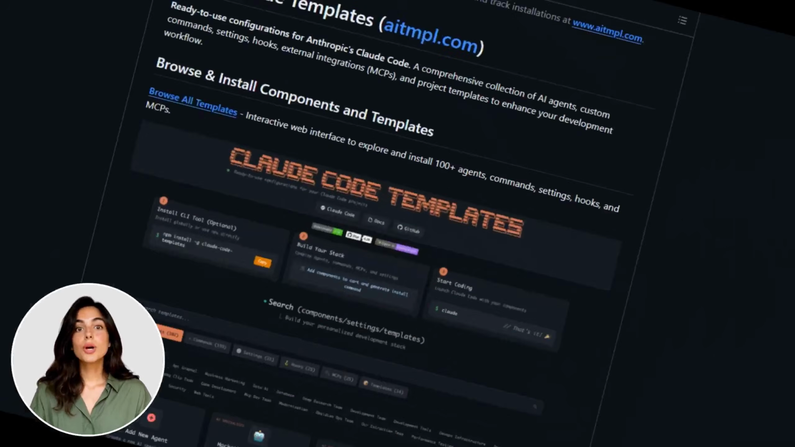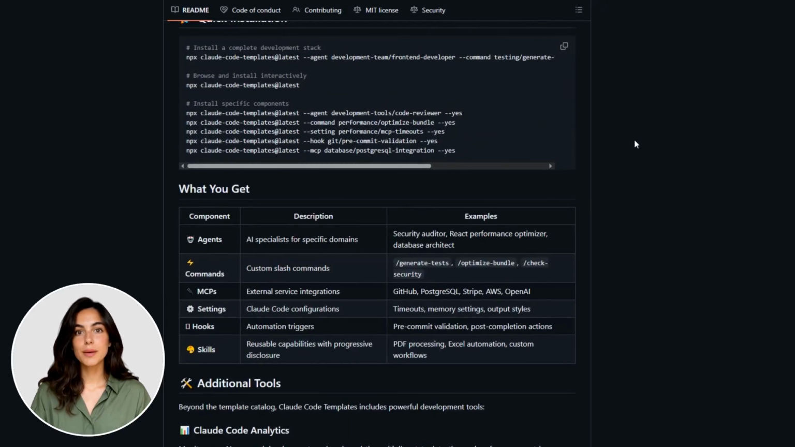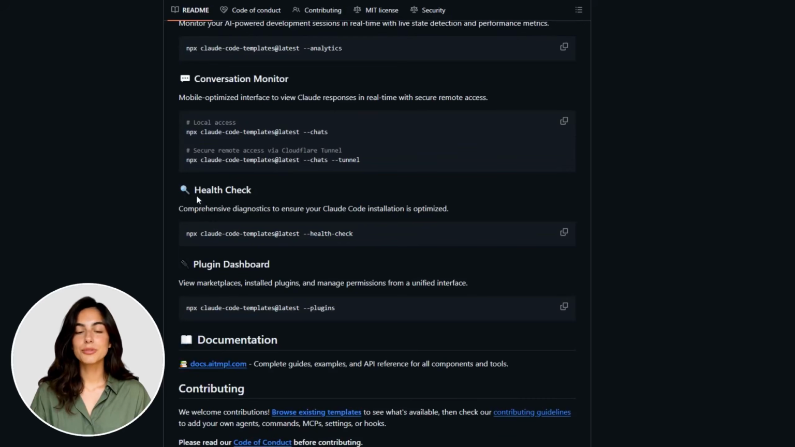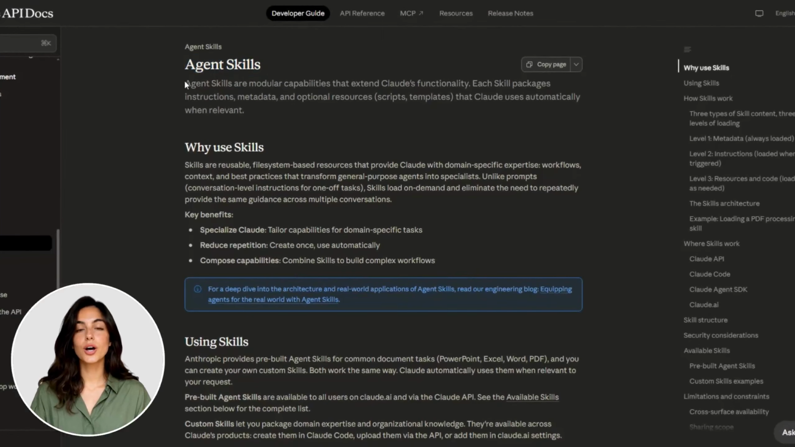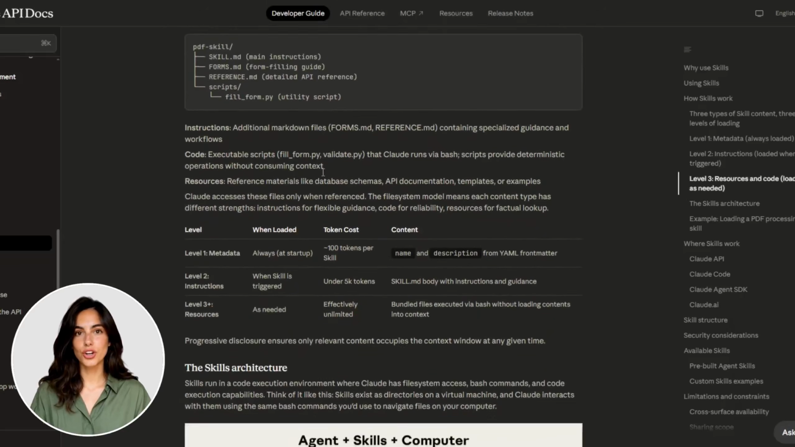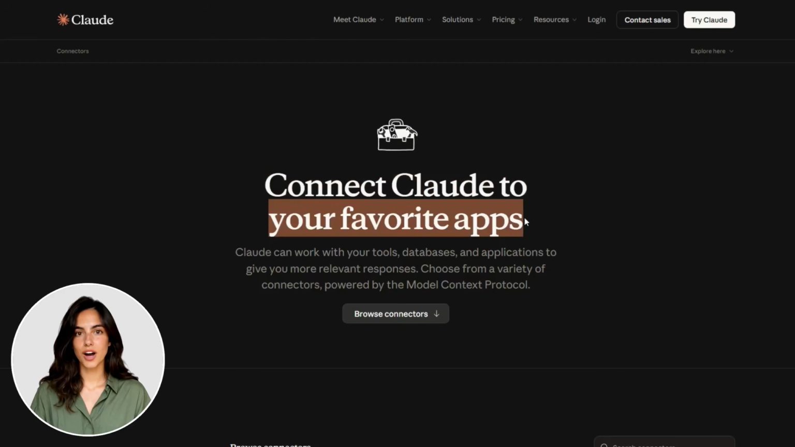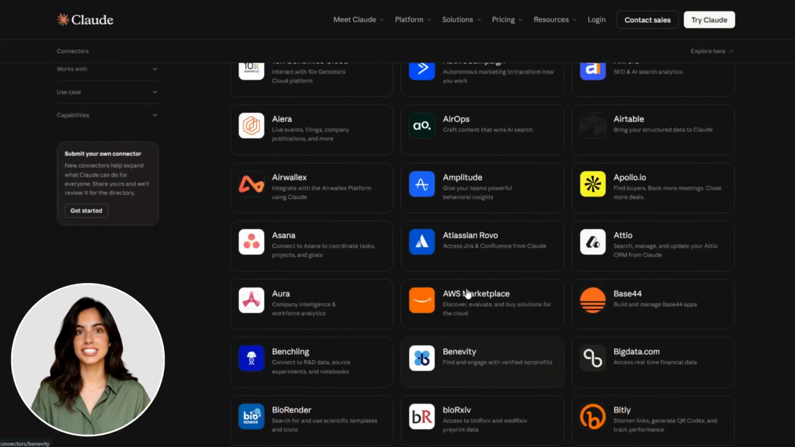For the templates library, go to github.com/davila7/claude-code-templates, open the browsable interface from the README, and follow the install steps for whatever you want. For skills, go to Settings, then Capabilities, and turn on code execution and file creation. Then go to Customize, then Skills. Toggle on any built-in skill or click plus to upload your own zip file. For the skills directory, go to Claude.com/connectors, find what you need, download the package, and upload it via Customize, then Skills.